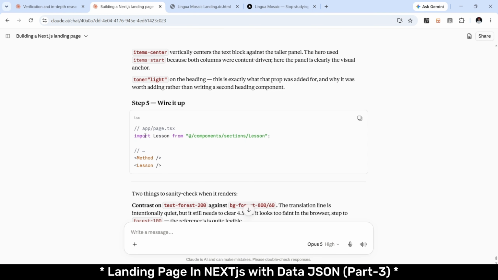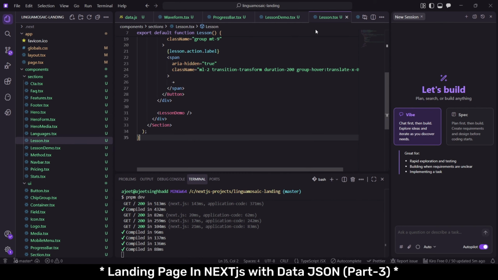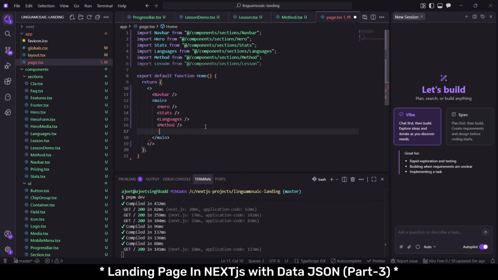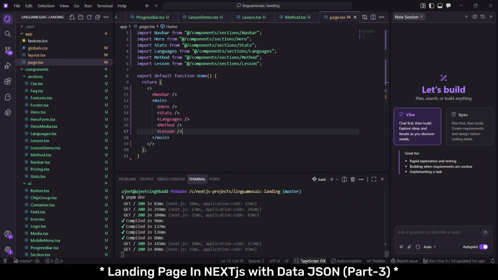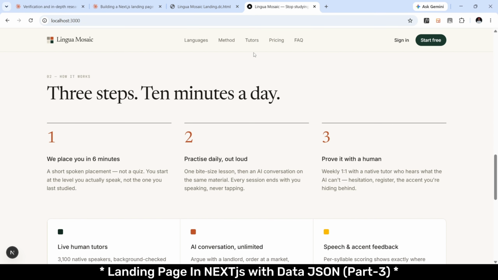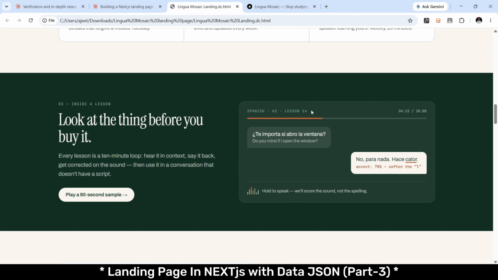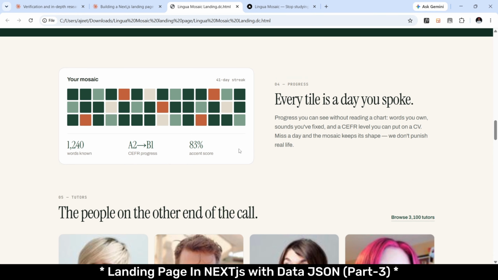Scroll down to the bottom, now wire it up. Copy everything, open the page file, paste here, call it lesson, and save it. Hopefully everything looks good. Go back to the website. Here you can see it looks perfect without any issue. Okay. So let me just check that. Looks perfect. Okay. Now scroll down to the next section.